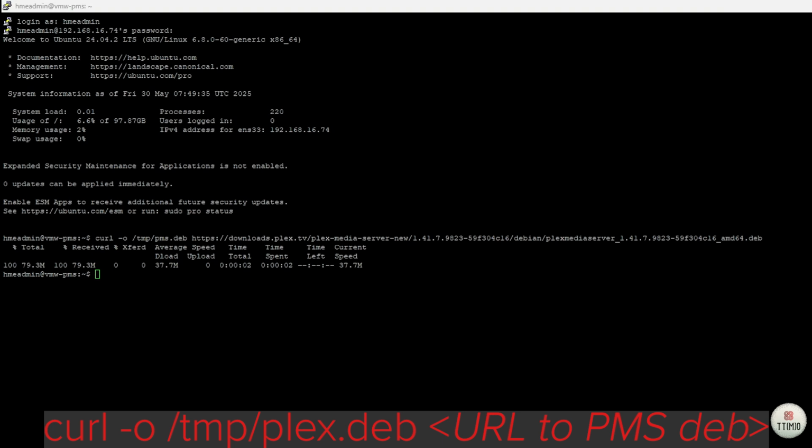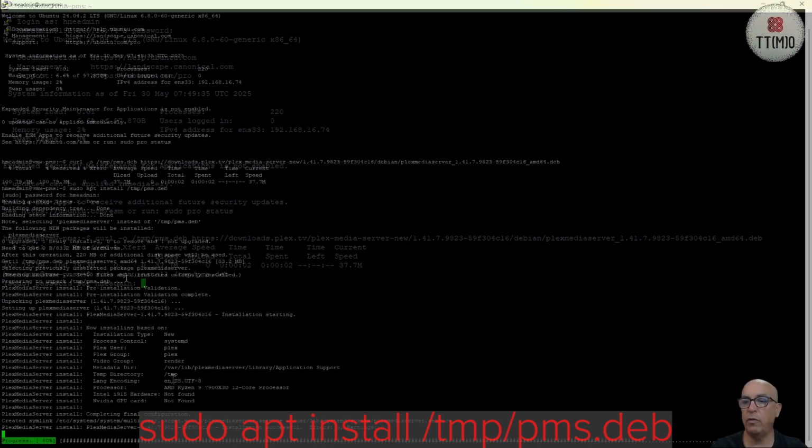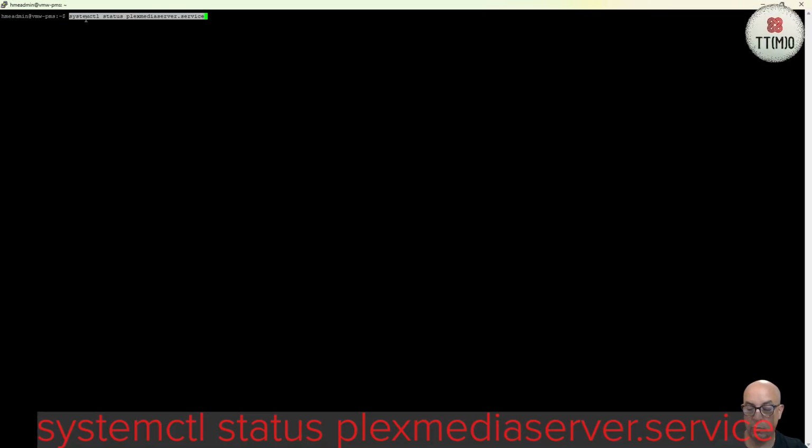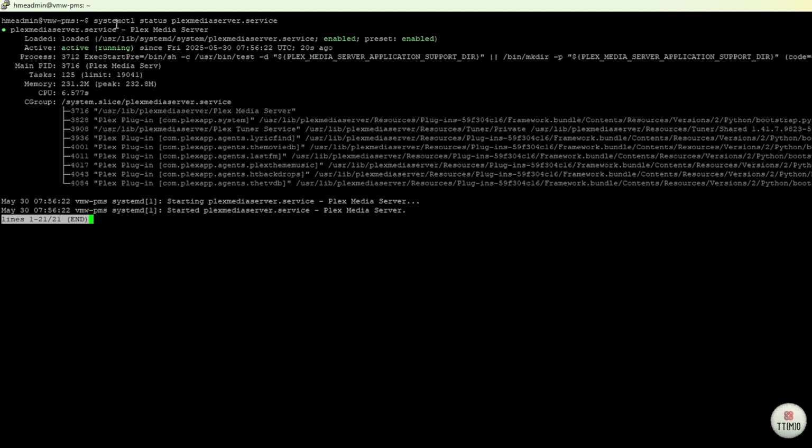I'm now going to install the installer from here with elevated privileges. And the next thing, I'm going to verify if it is installed and running. And as you can see, it is loaded and it is active.